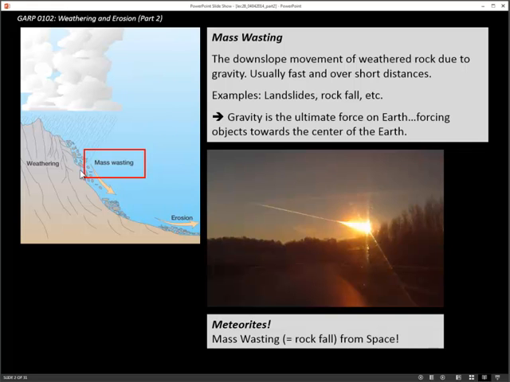So mass wasting is landslides, rockfall, abrupt, fast, short distance mass movement of weathered rock material. And really the coolest example of mass wasting is meteorites, which is really mass wasting or rockfall, if you will, from space. And here's that picture of the meteorite last year striking Russia.